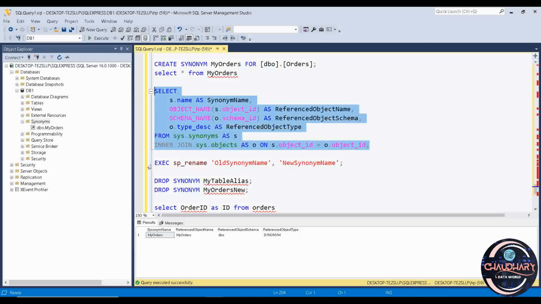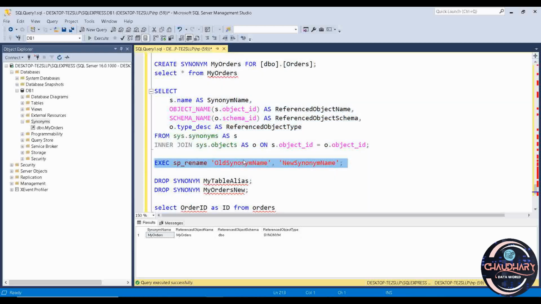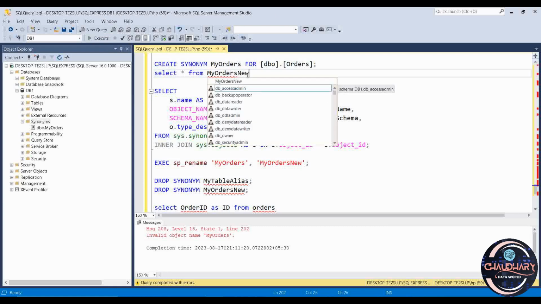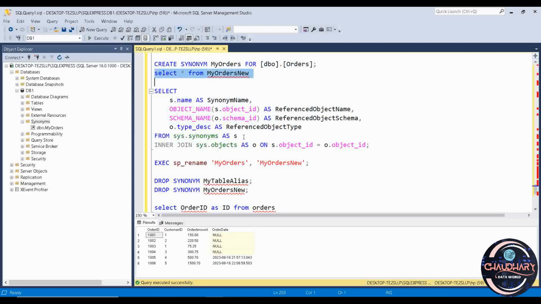The third one is the renaming of the synonym. The old synonym name is my orders. If you want to create another synonym name for this, you can just go ahead with that. I will just add new to it and execute this stored procedure. Now if you select star from my orders, it will not work. You need to select star from my orders new. Now execute it, it's fetching the result, right?